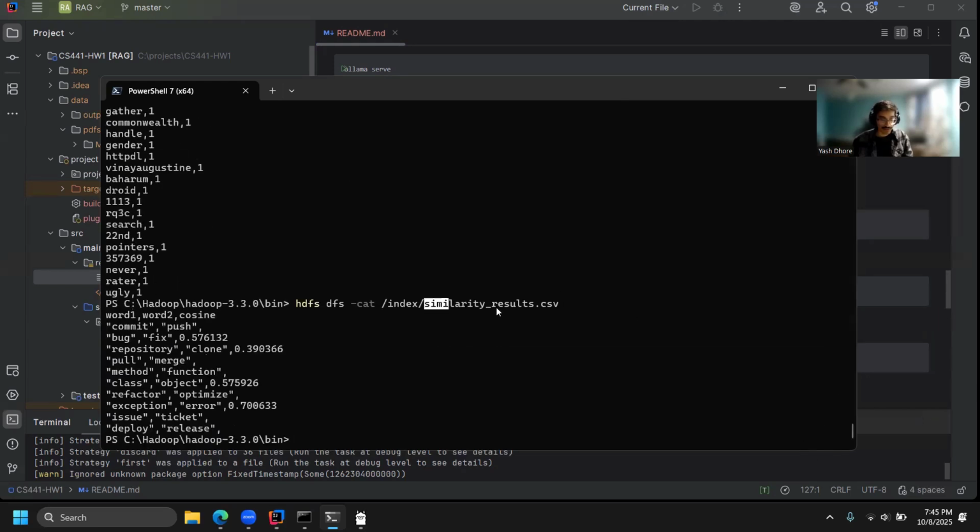But similarity results are two words likely to be in the document. Sometimes it's not, hence this, and then their cosine similarity. So bug and fix both there only has a cosine similarity of 0.57. Positive and clone, pretty low. You can see exception error is even higher than this or this at approximately 0.7.